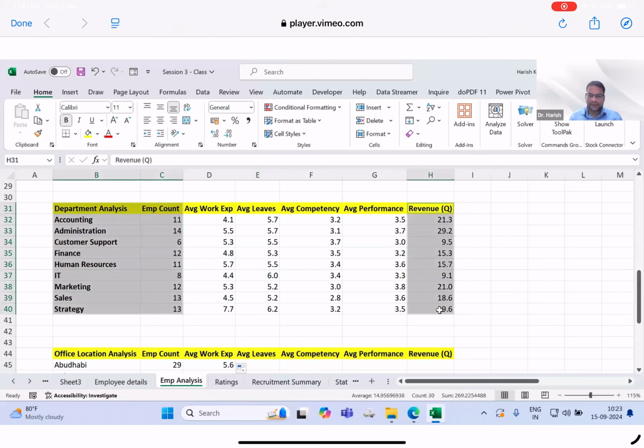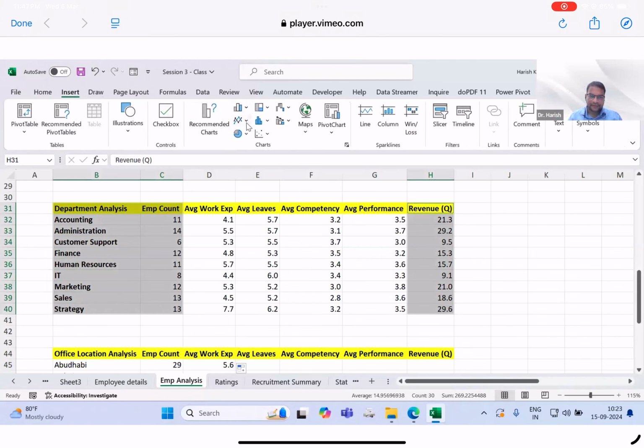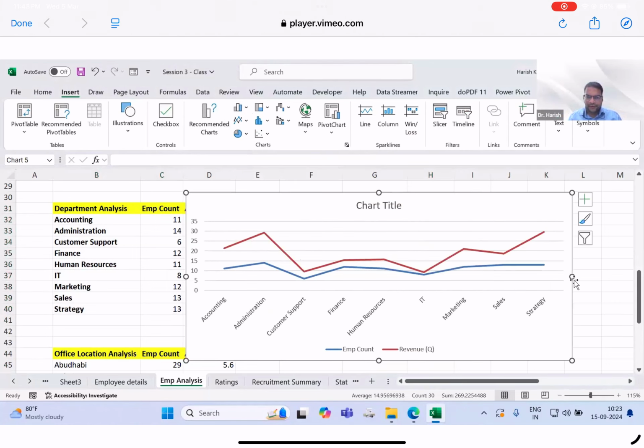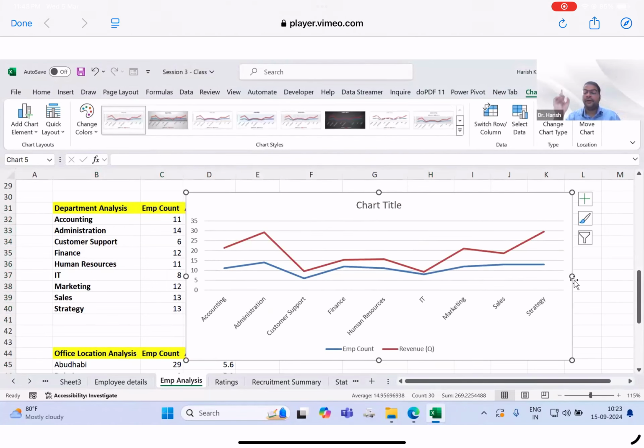Using the name manager. If I create a chart on this, let's say clicking on this, what is this? Number of employee count versus revenue generated, right? That's why I have not taken average. I've taken a sum for that to make a comparison.